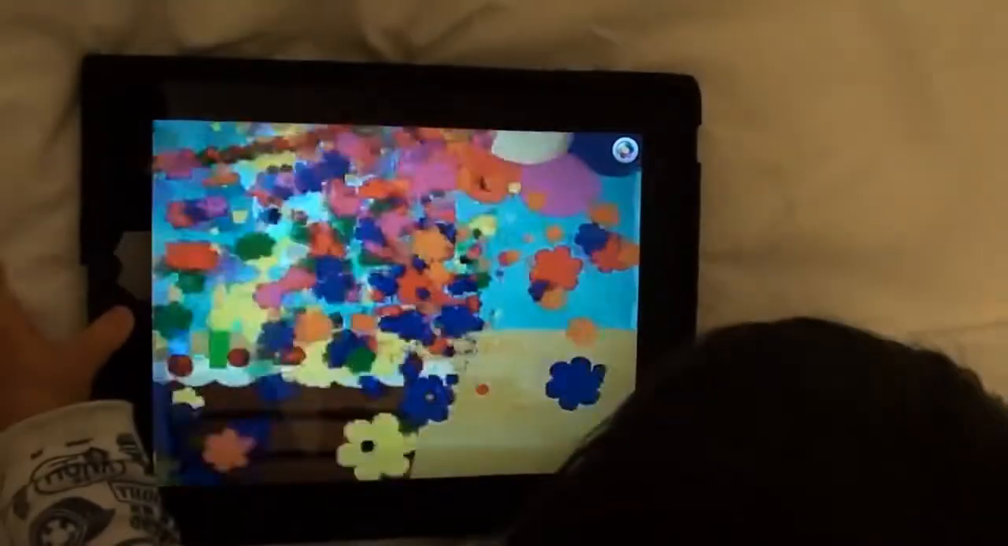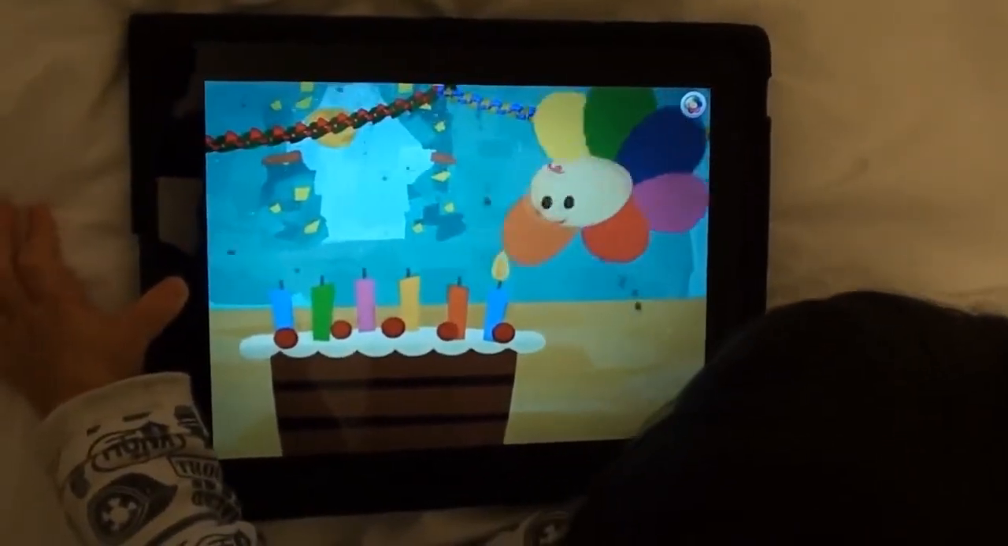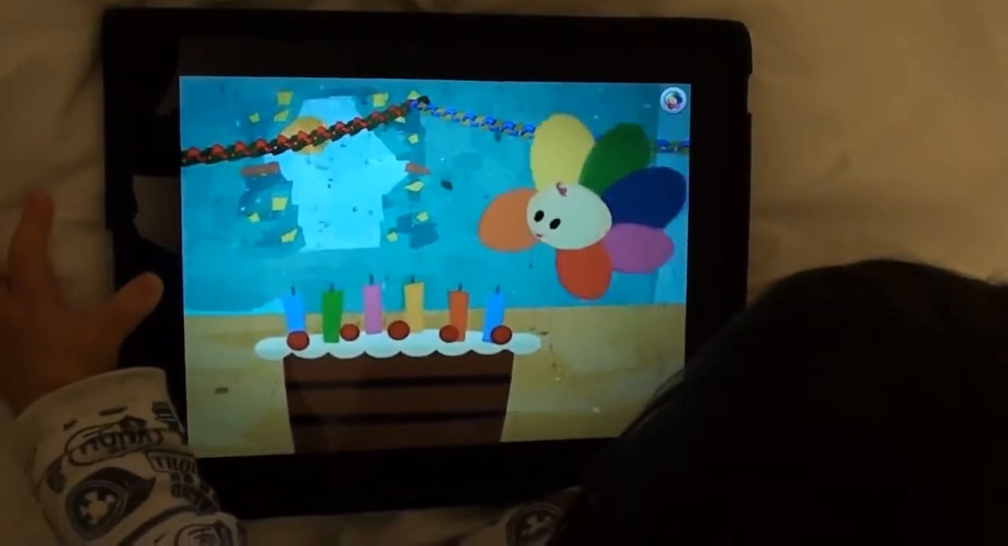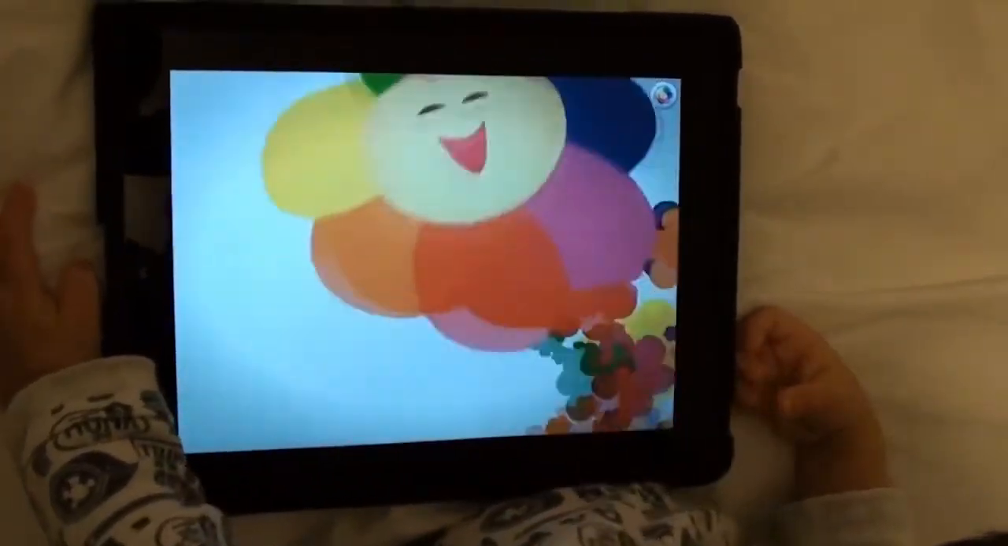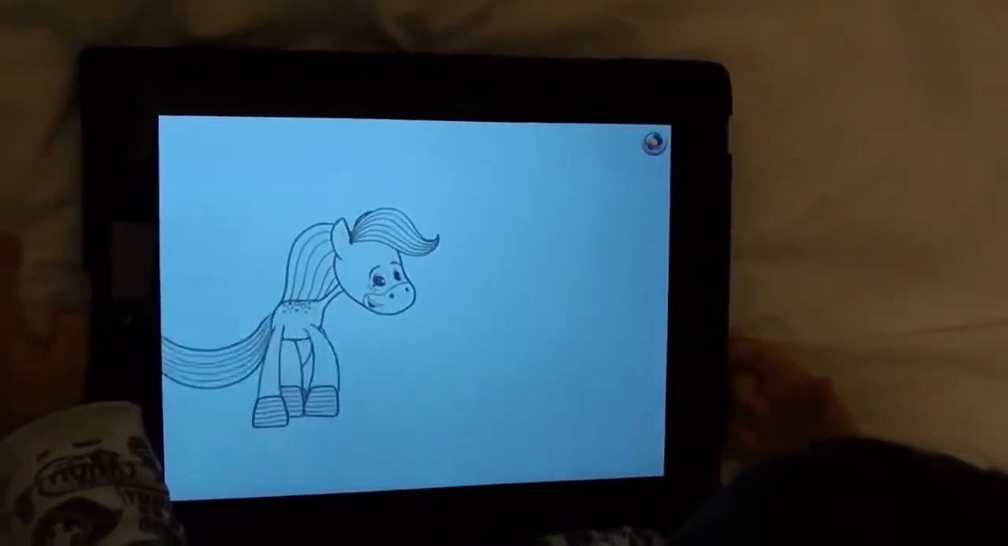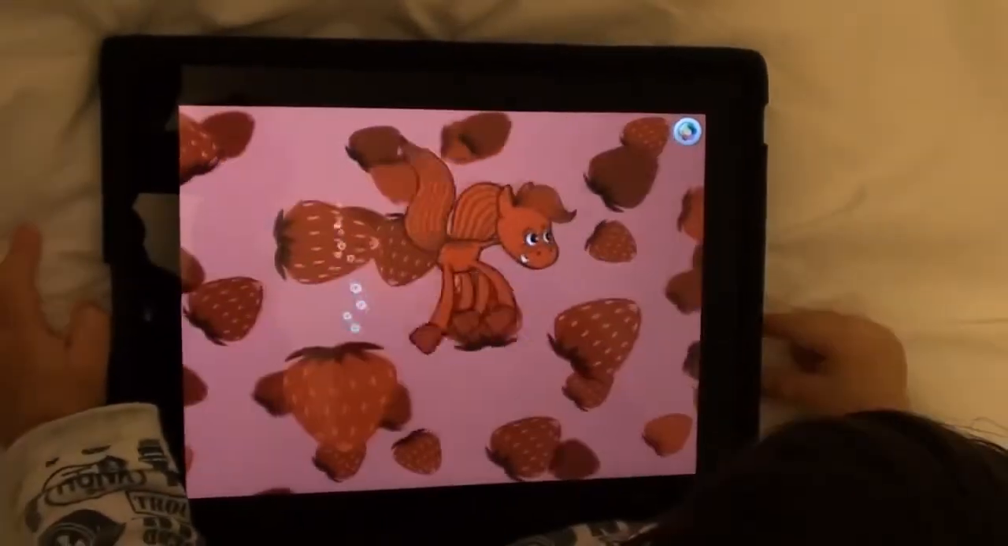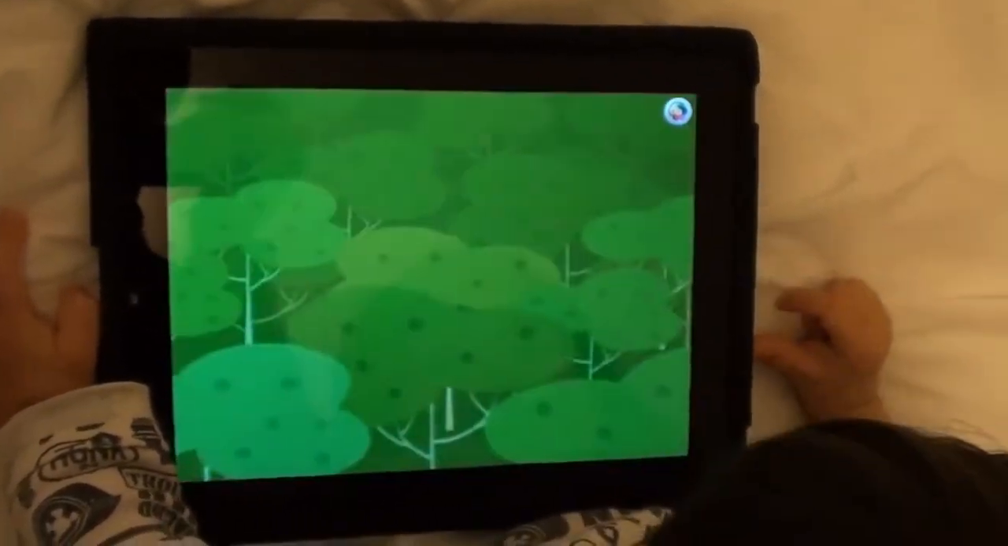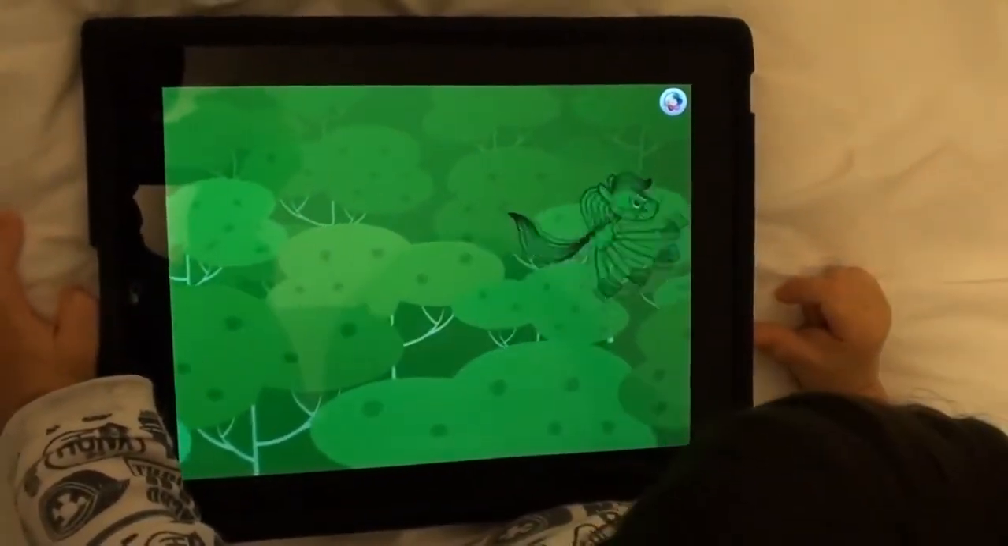So, Avi's now showing us how to play this video on the iPad. That's exciting, isn't it, Avi? Baby's first TV, and you're a baby. Actually, this baby's only 20 months old, not even 2 years old, and she's already an expert iPad user.